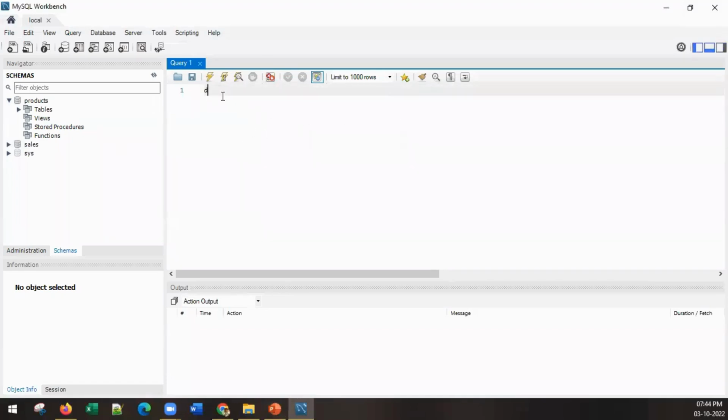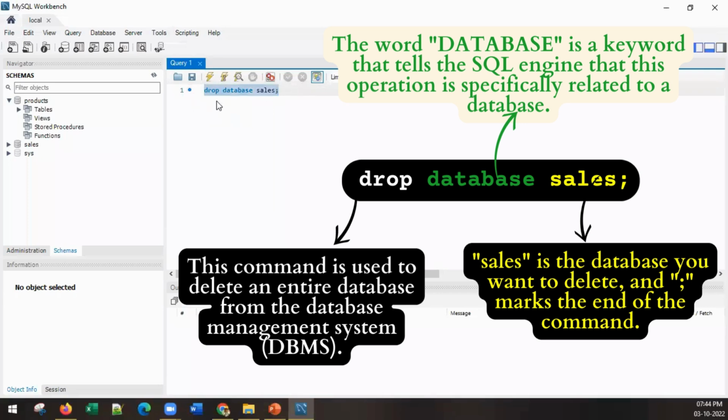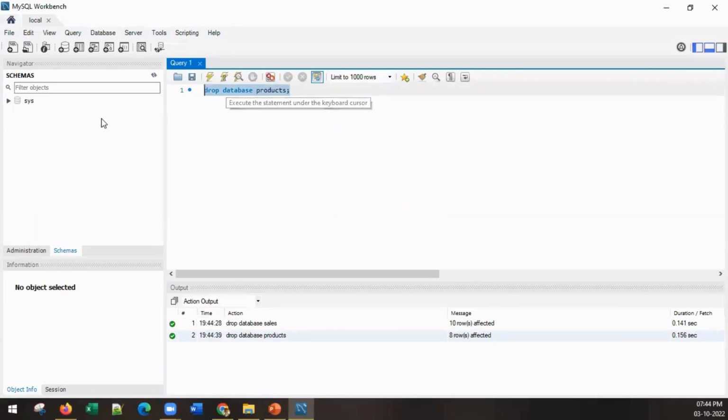Okay. So drop database. You can ignore this command for now because you do not have any databases to drop. Sales is one of the databases that I have, and then semicolon. So how do you execute it? If you select it and then execute. Okay. And then that database is gone. Similarly, there is one more database that I have to drop. That is products. That also I'll try to drop. Now your MySQL Workbench, both of us will have the same one.